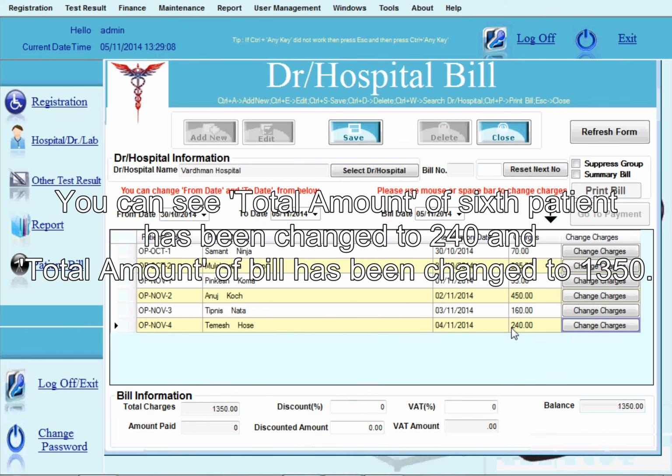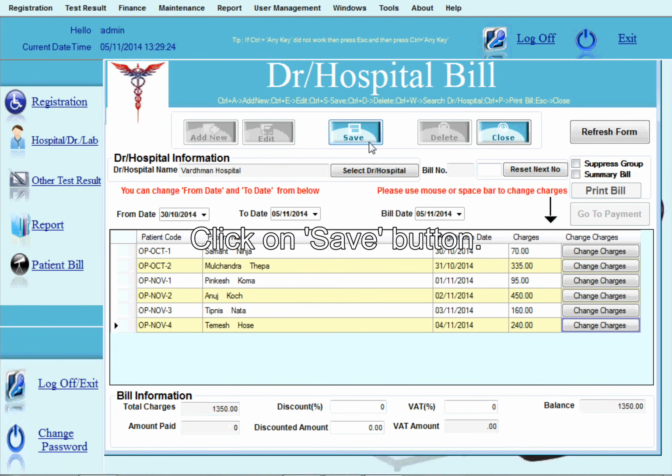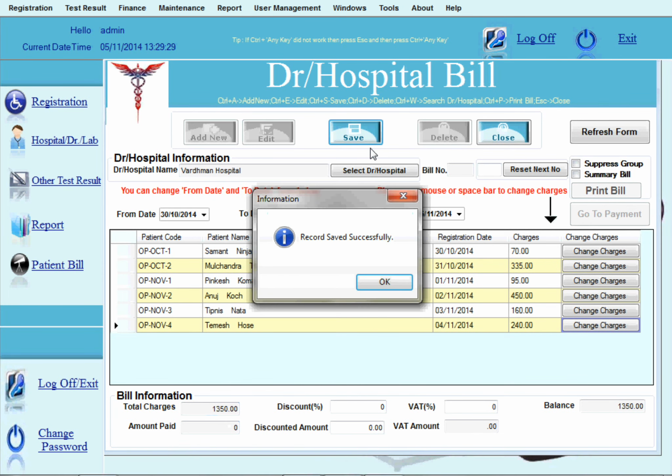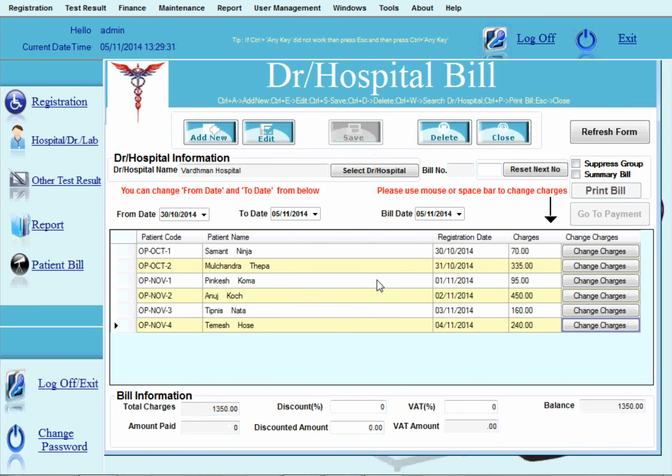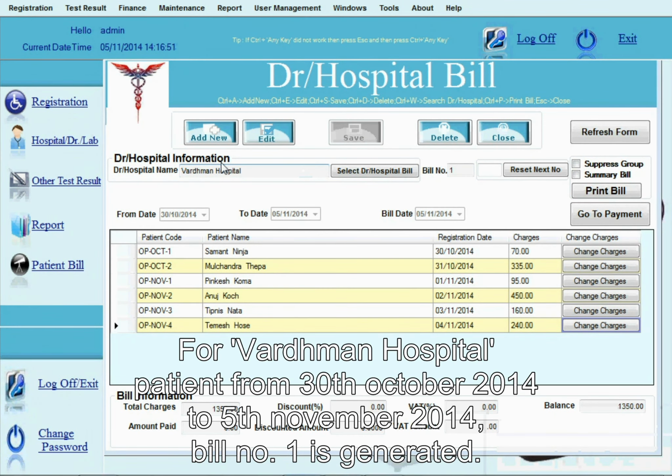You can see total amount of sixth patient has been changed to 240. Total amount of bill has been changed to 1350. Click on Save button. For Vardhaman Hospital patient from 30th October 2014 to 5th November 2014, bill number 1 is generated.